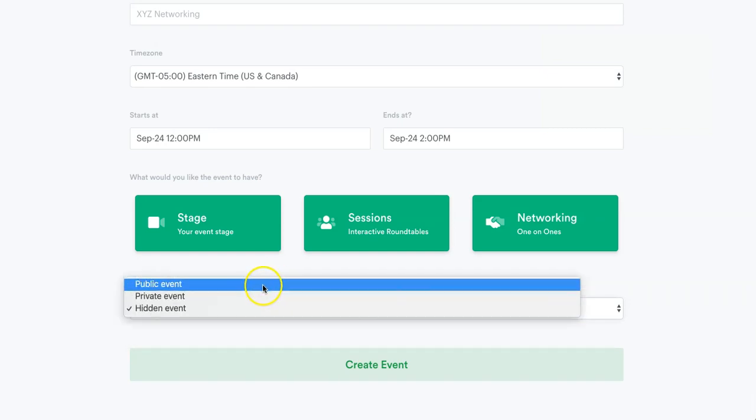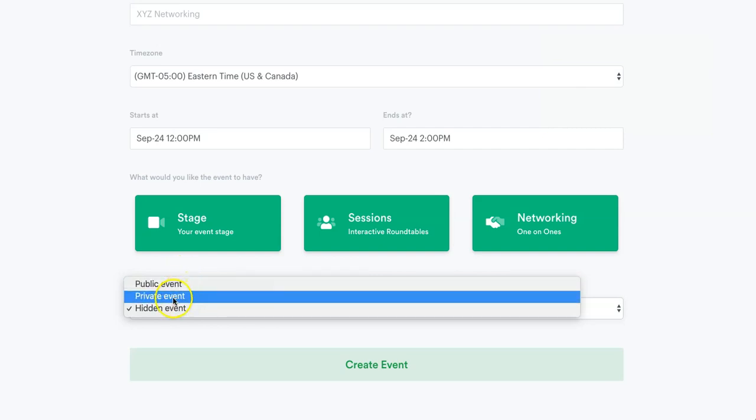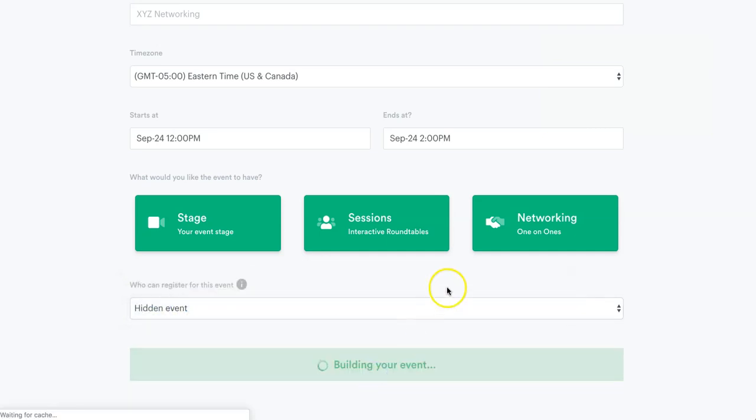Really quick, the difference between public, private, and hidden. Public, anyone can join. It's shown on Hopin's website as a public event, kind of like a listing for different events going on. Private is only joinable by email invite only. And then a hidden event is joinable through a hidden link, which is what I'm going to do for this event. I hit create event.